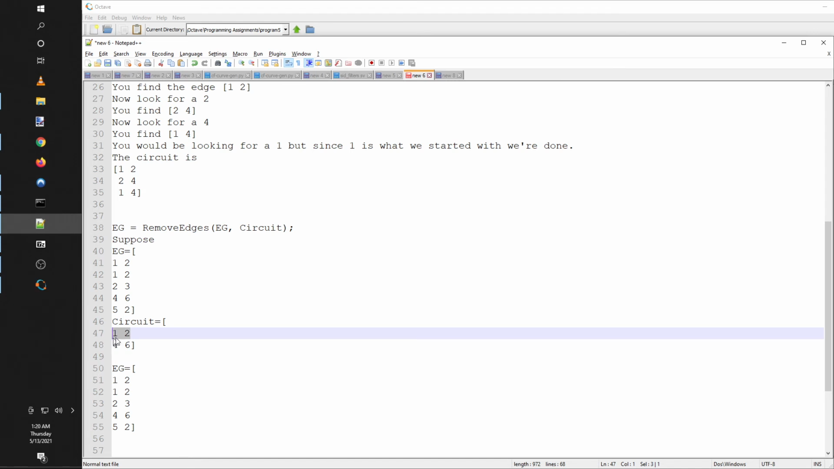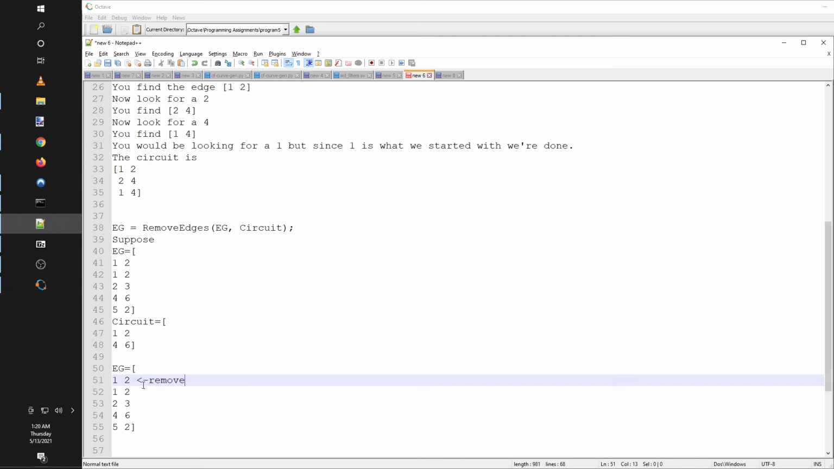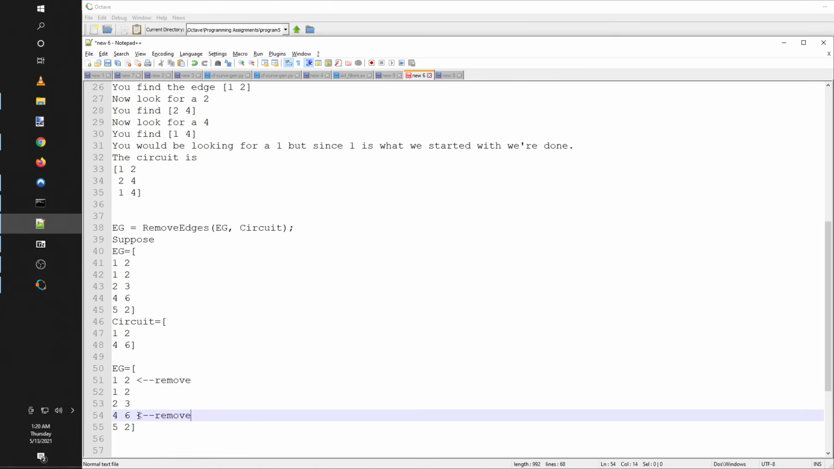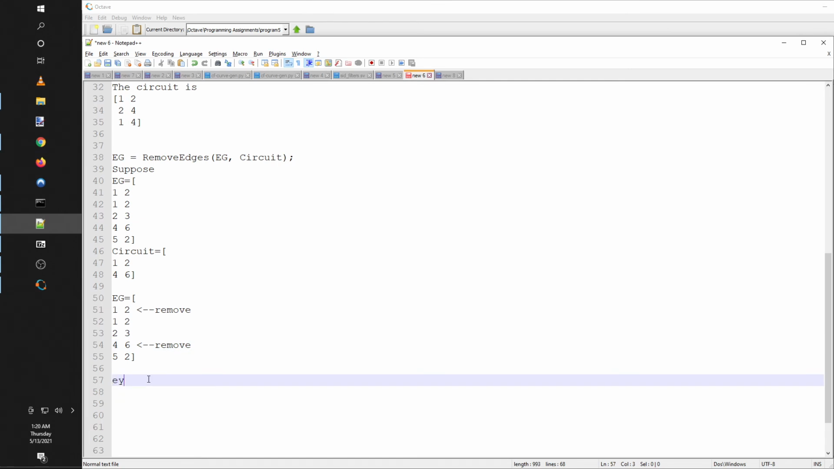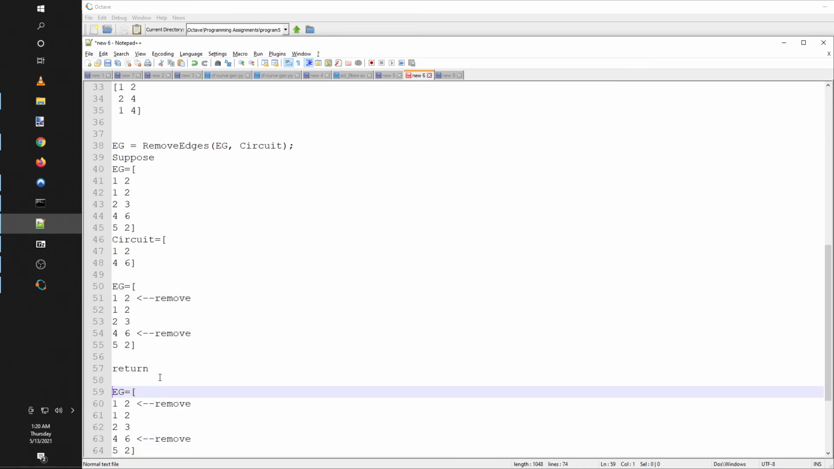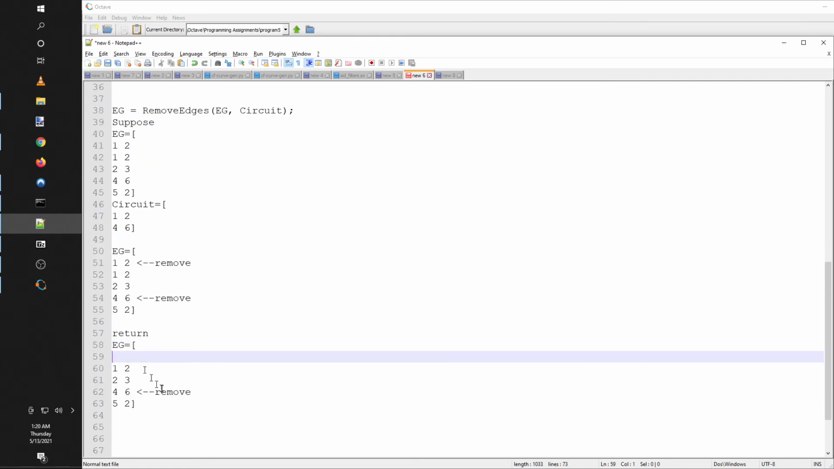So you see a 1, 2 in circuit, right? And there's a 1, 2 right here. So you remove that. Okay. Then you see a 4, 6 down here. So you remove that. And then what do you return? Well, just this, but with the stuff that you're supposed to remove, removed. So this line gets removed.